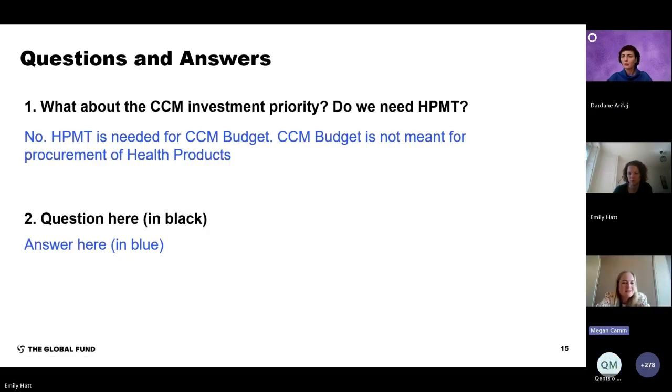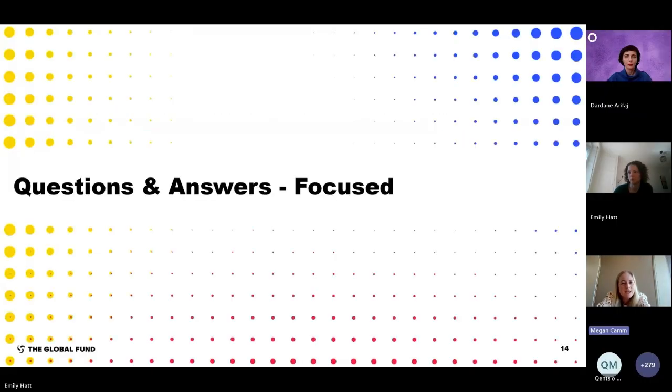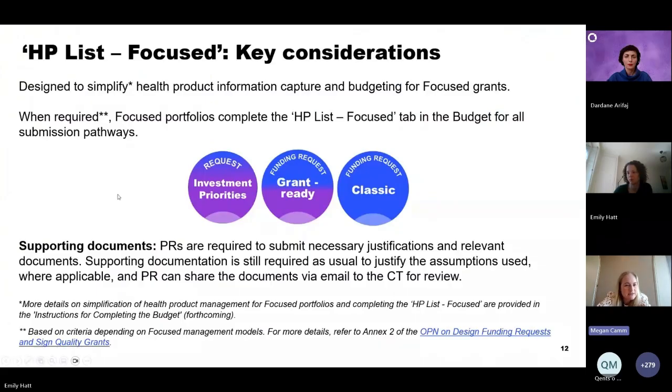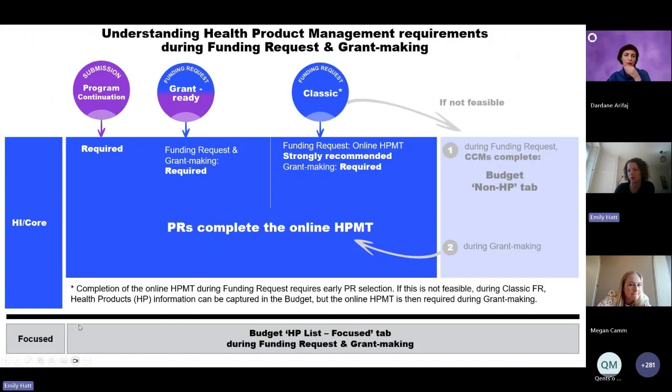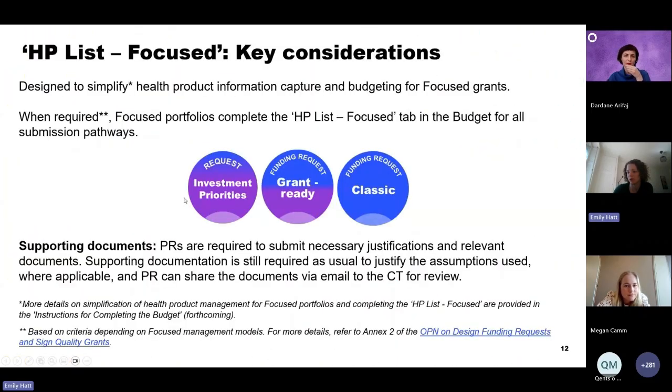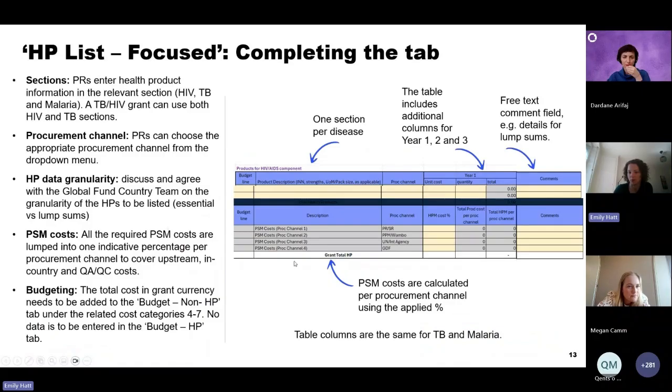Thanks. Sorry, if I could come in. I think this is referring to the CCM investment priority request submission pathway. And that is a submission pathway that is available to certain focus portfolios. And since focus portfolios do not generally do an HPMT, there's no HPMT required for that submission pathway. I hope that answers the question. Thanks, Megan. And just to say, it is covered under the focused scenario. So here you can see for all focus portfolios, and that includes the investment priorities. They will need to complete this tab in the budget, the HP list focused. Thanks.